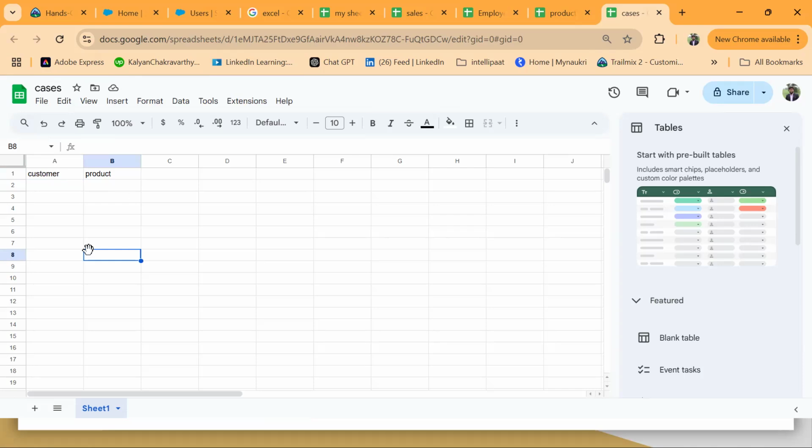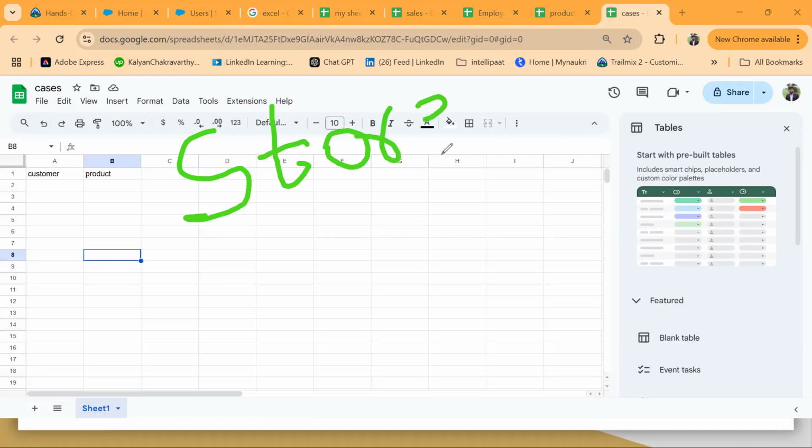Okay, this is your first step. What is the first step? To store the data. Okay, the basic requirement to run any business: to store the data of the customers especially, and the products and everything.